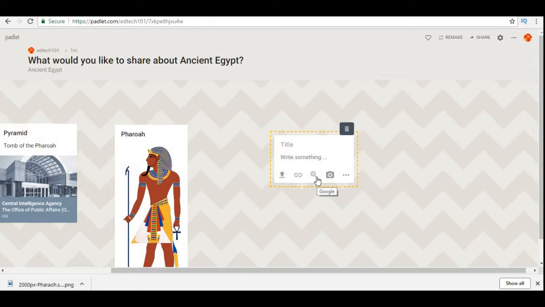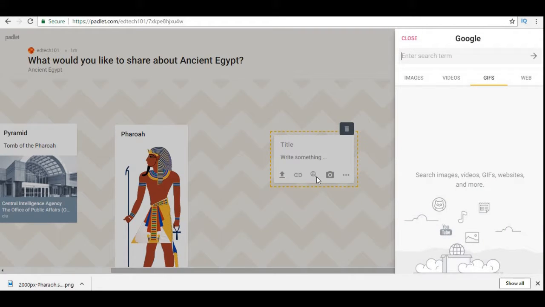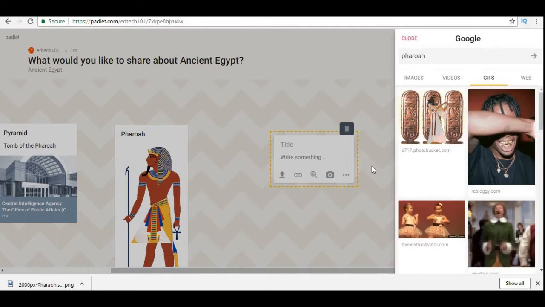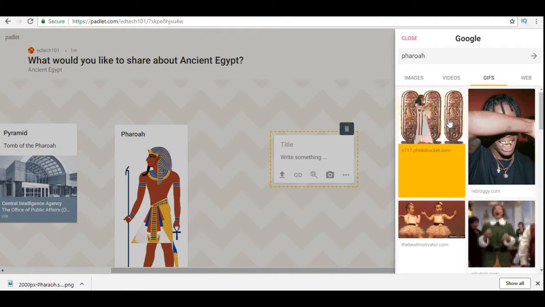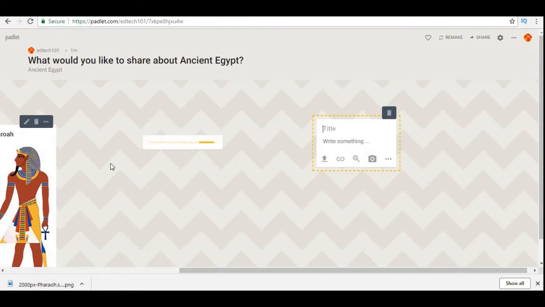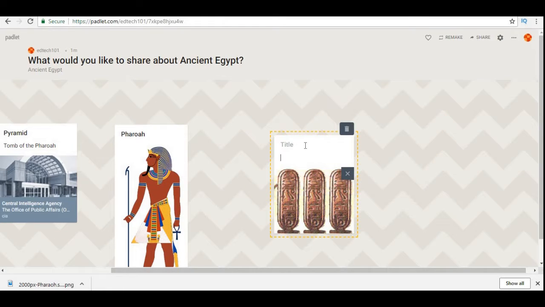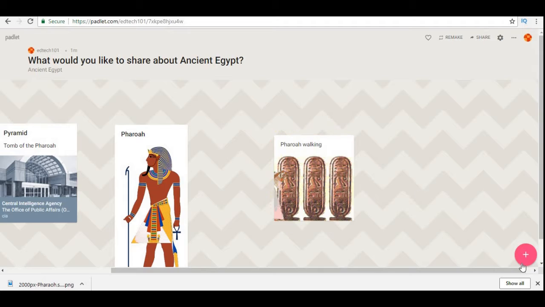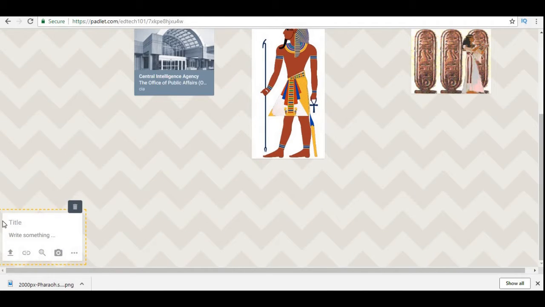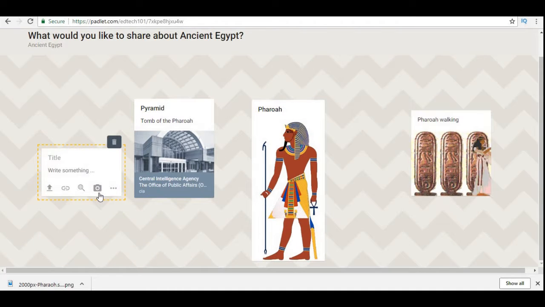The next one I'm going to do a Google search. So I'm going to click there, and I'm going to type in the word Pharaoh. Look, it will come up with pictures. Here's some animated GIFs. Click on that one to get a little picture up. And I can edit it and actually put a title. Okay. Click on this again. And I'll move this little sticky somewhere else. Let's move it over here.